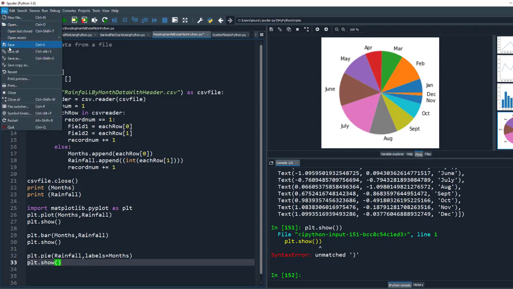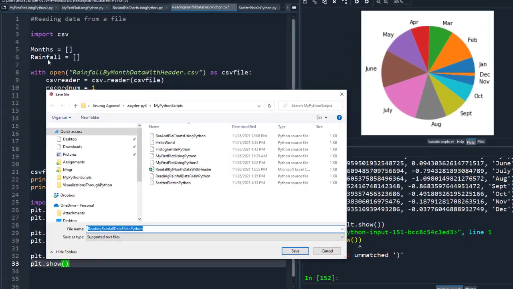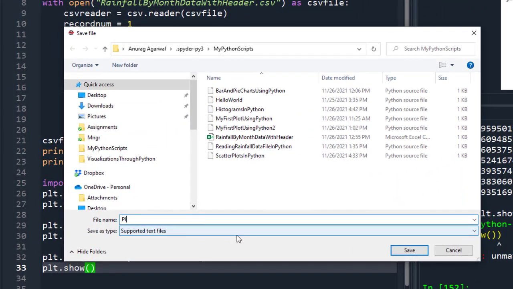I'm going to save this file as plotting visualizations from data read from data file.